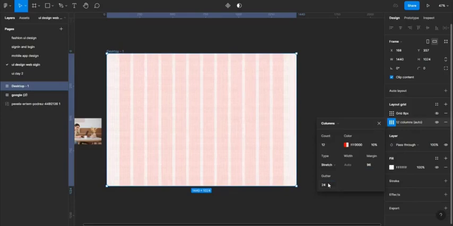So what is the 8-point grid system? I use it mainly for spacing, element sizes, iconography, and radius, border radius, every other thing. That's mainly my spacing system. I didn't use it for font size.